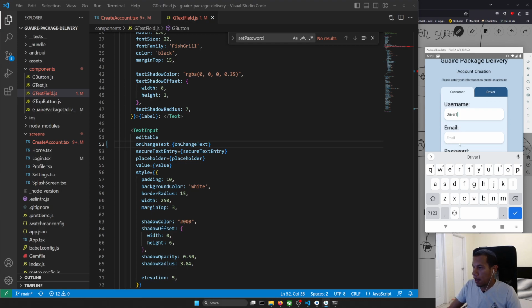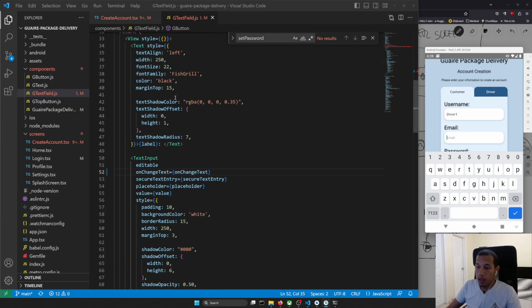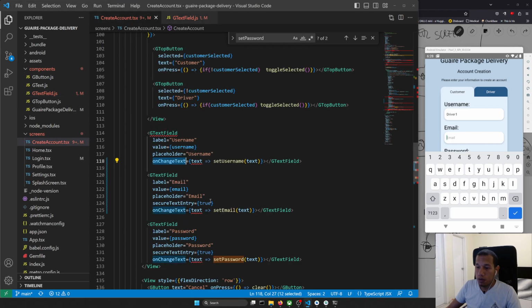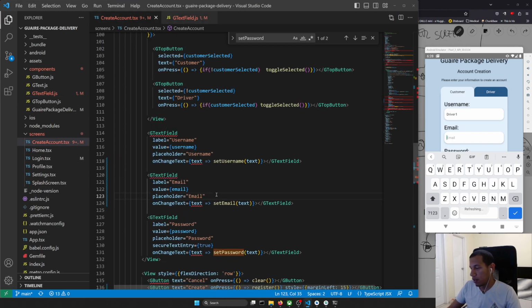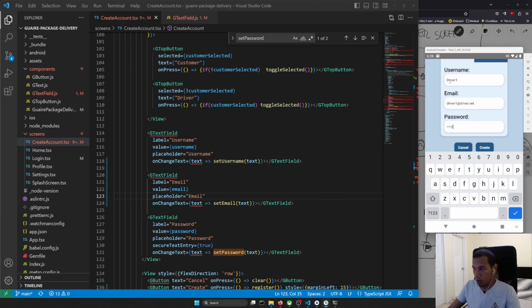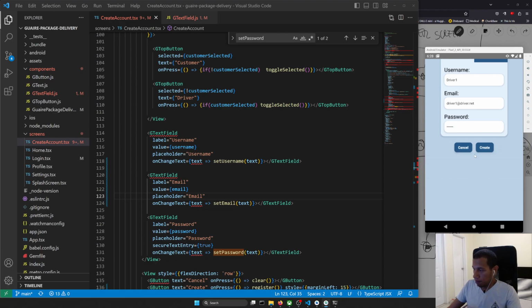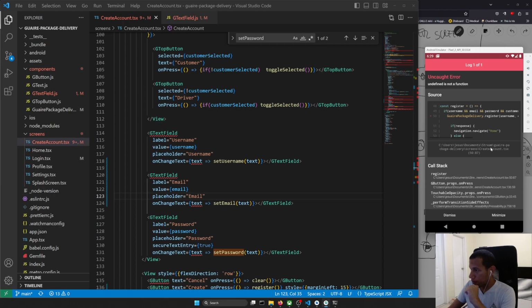Driver1. Email driver1 at driver.com. Oh no, the email should not be secure text entry, so let's change it to false or undefined. If you delete it, it's as undefined, so let's change it. So driver1 at driver.net. Password is going to be 123123. Let's create it, and we have an error. Okay.